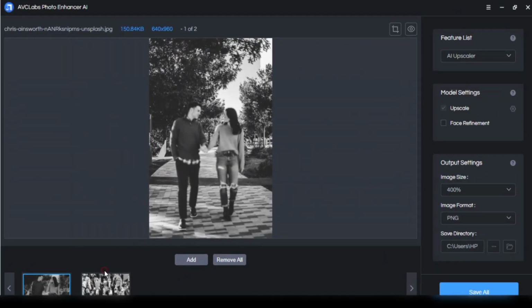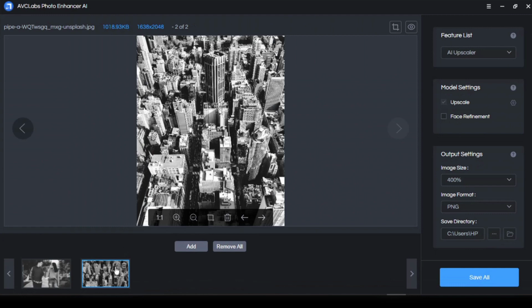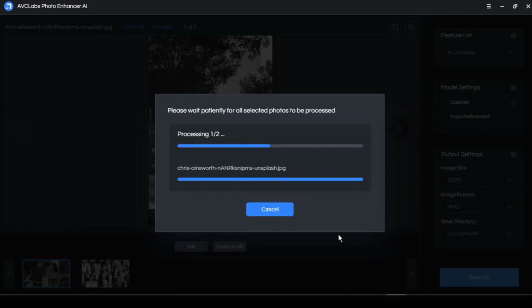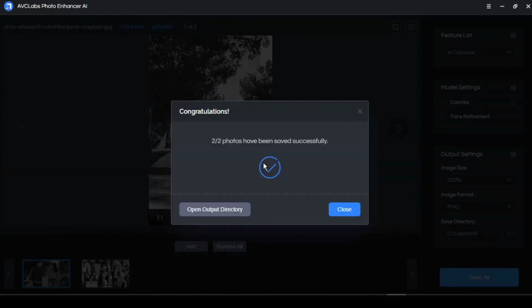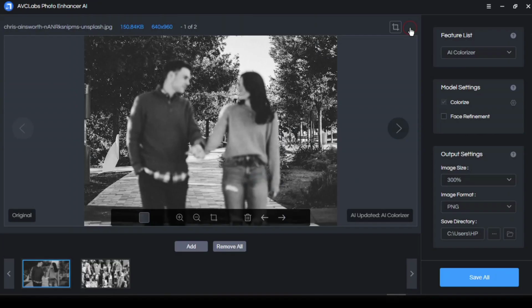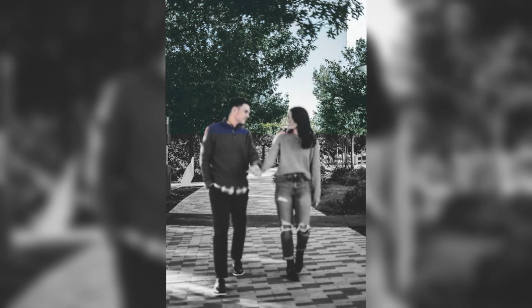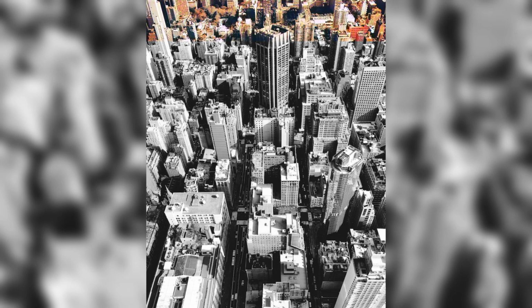Additionally, the AI Colorizer tool performs an excellent job at identifying and interpreting the subject colors in an all-white and black image. These two images will be colored. I'll choose the AI Colorizer, make some adjustments, set the output size to a factor of 3, and then click the Save All button. For both photographs, this colorization process was finished in around 21 seconds. I could get a preview of these images by selecting the eye icon up top. Here are the final results following the changes.